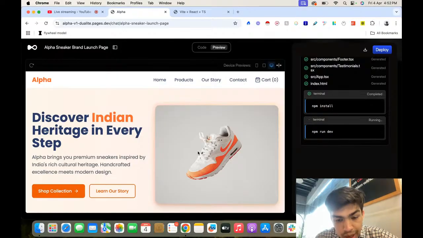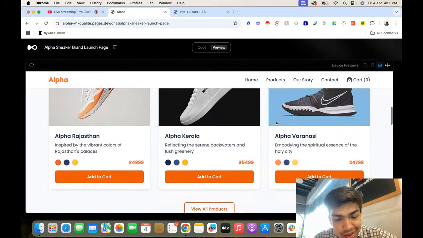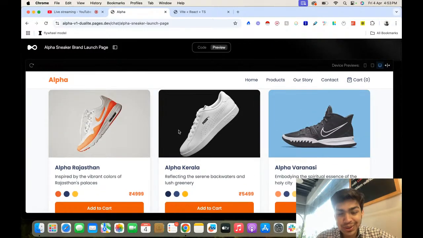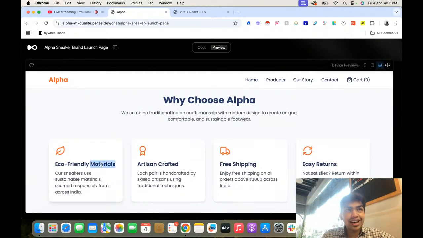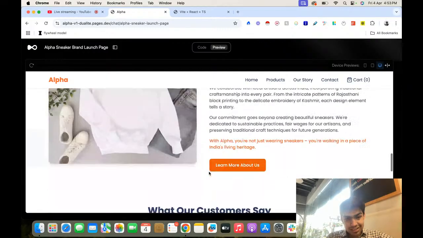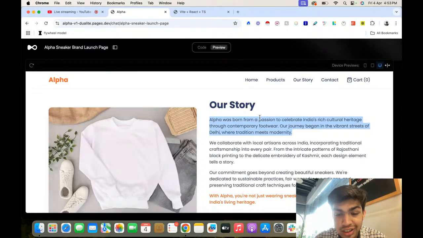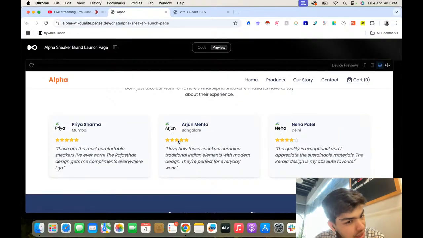Oh, pretty good. I didn't know Alpha had a Nike-like logo, but it's fine. Alpha Kerala, Alpha Rajasthan. This is fun. I love the names. Alpha Rajasthan has a reddish bluish tone. Alpha Kerala has a black and white tone. Varanasi has a blue tone. Why choose Alpha? Eco-friendly materials, artisan crafted, free shipping, easy returns. Alpha was born from a passion to celebrate India's rich cultural heritage through contemporary footwear. It's pretty cool. So Priya likes Alpha sneakers, Arjun likes Alpha sneakers, Neha likes Alpha sneakers.